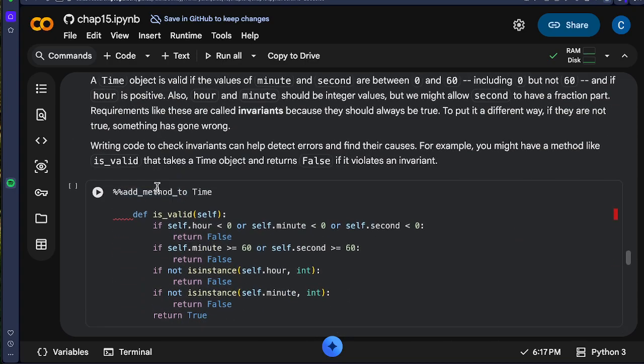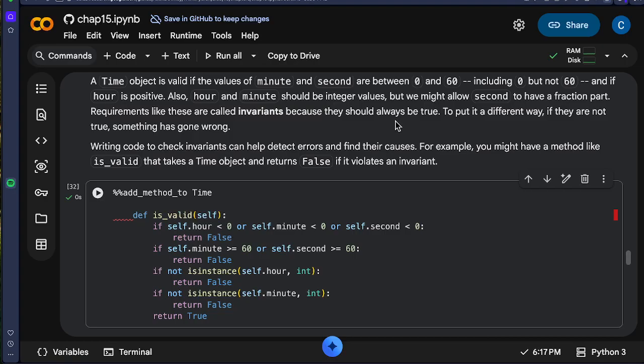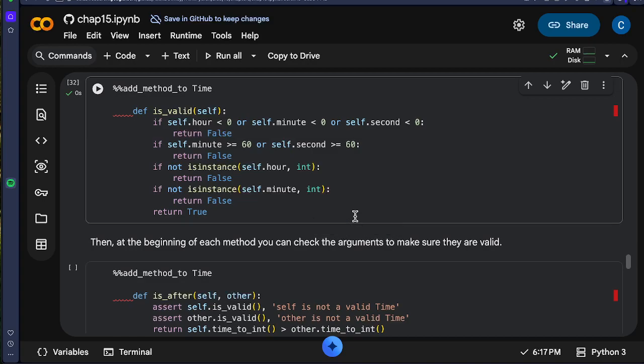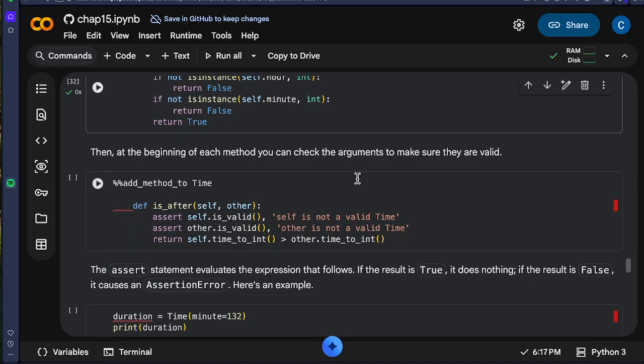And so to debug it, you might consider all the illegal values like a negative time or a time greater than 60, that sort of thing. So you might define a method to determine whether something is valid. If any of the parameters is less than 0, if minutes or seconds are greater than 60, if the hour is not an integer or the minute is not an integer, then you should return false, otherwise true. This is some tests for validity. I notice it doesn't check to see if the hour is greater than 23 or 24. Anyway, it does check for some methods that would detect invalid.